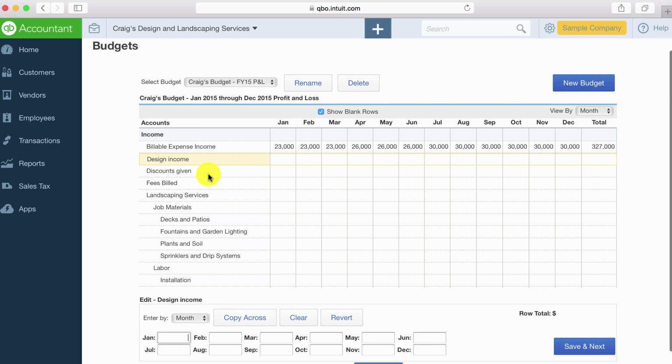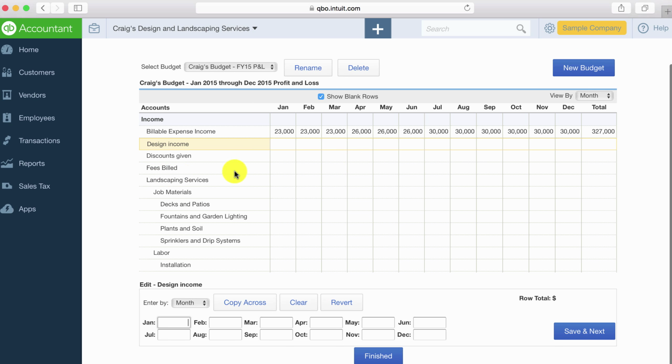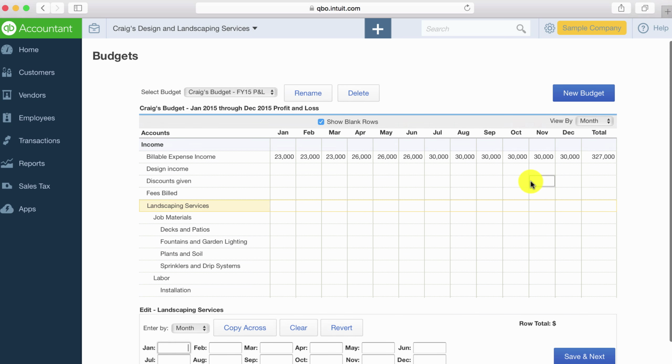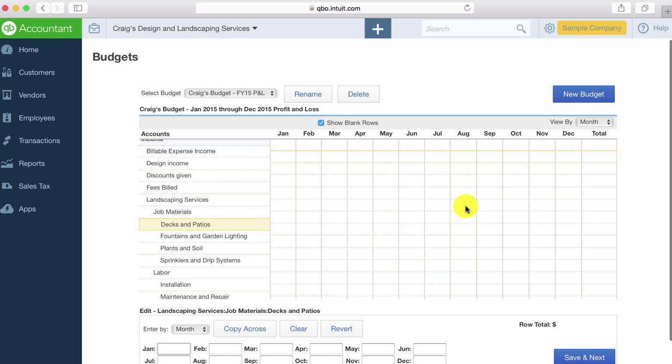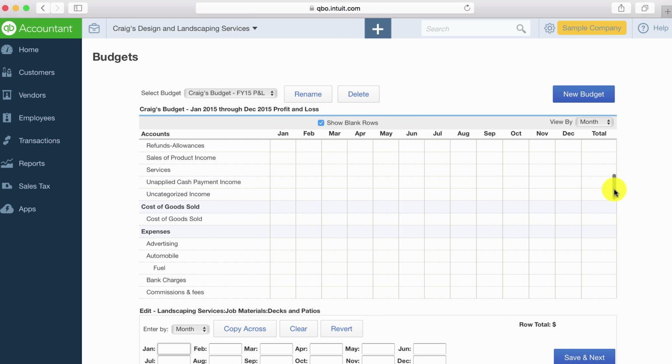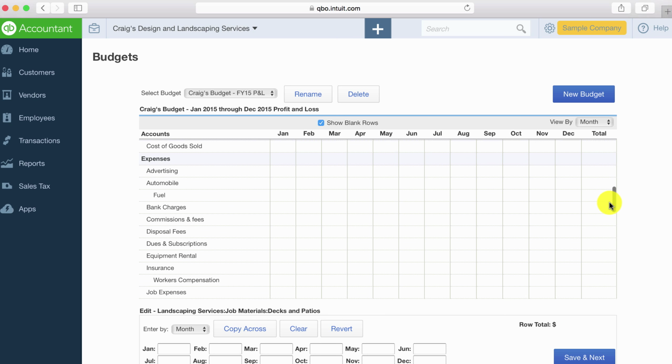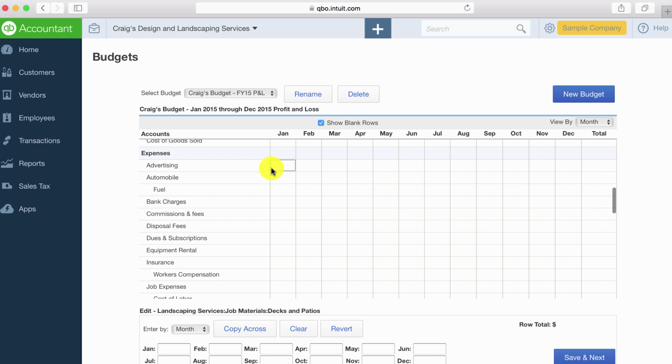And you can do this for all your different types of income and your cost of goods sold and your expenses. So, trying to scroll down here. There we go. So same exercise here for expenses.